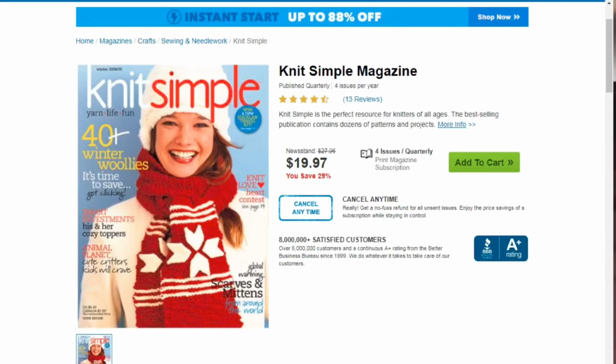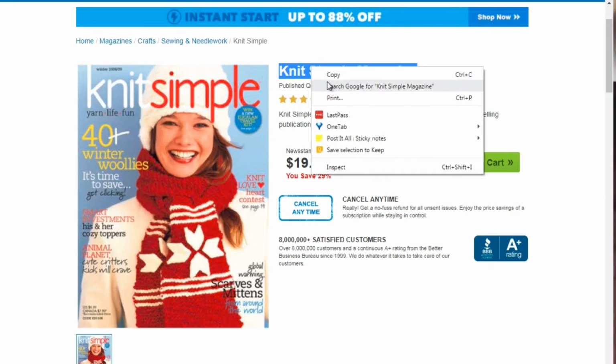Okay, so now that I've opened up these magazines in different windows, you'll notice one thing in common. They will tell you about the magazine, they'll give you some reviews, but it won't really allow you to look inside of the magazine. The reason I open these up is because we dig deeper. So for Knit Simple magazine, I right click and search Google for this.